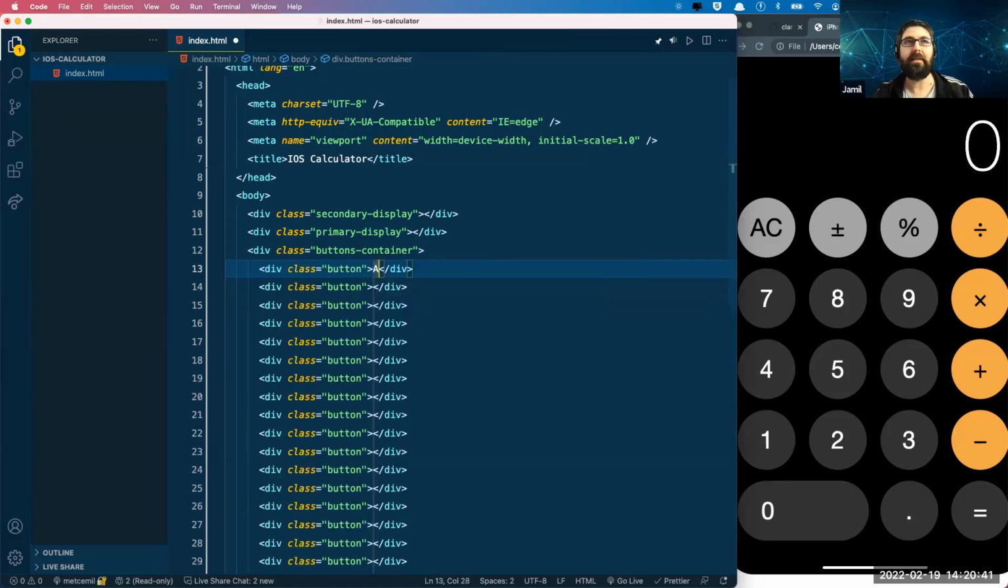Okay, let's continue. AC is the first text. The next is the plus minus sign. I'm not sure if I have that sign, but I can copy and paste from the internet. So it's the plus minus sign, and a percentage. And okay, that's another sign we are not familiar with too much. So let's get back here. I will just basically copy paste the division sign here. Okay, so that's my division sign.